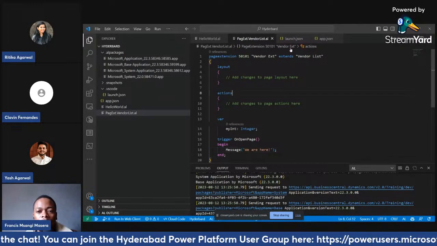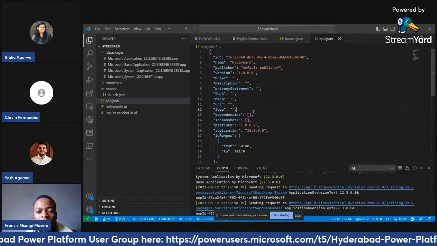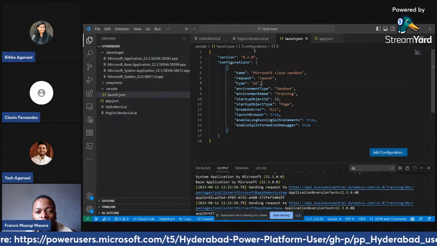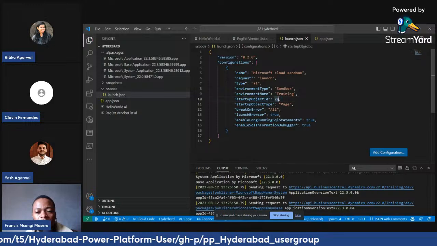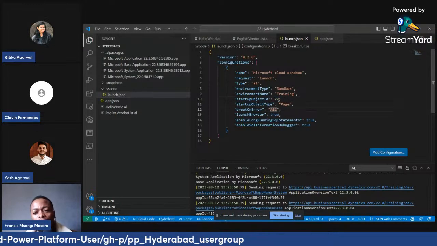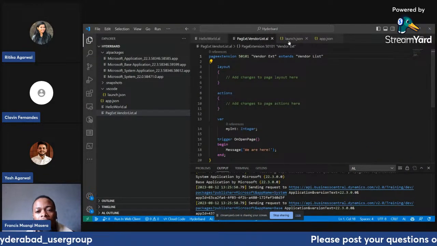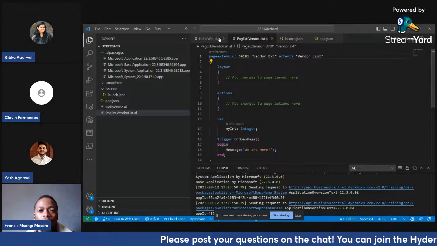And then in the launch.json, I'd like us, okay, no, not the launch, the app should be the launch. The startup page ID, the vendor list page. Okay, let's leave it as 22, but it will open the customer list page. And then we'll be able to see the vendor list page. We are here once we load.